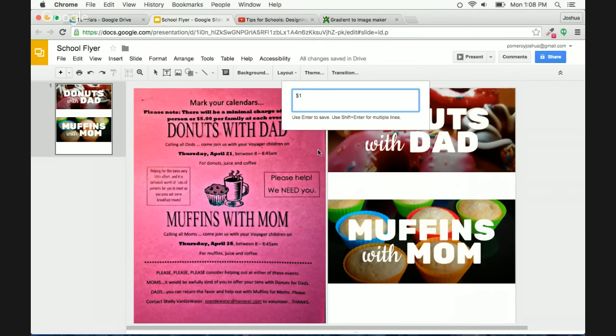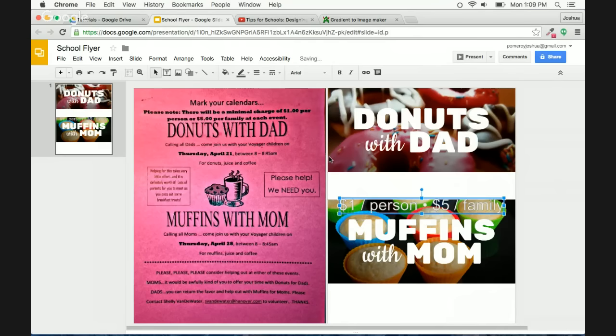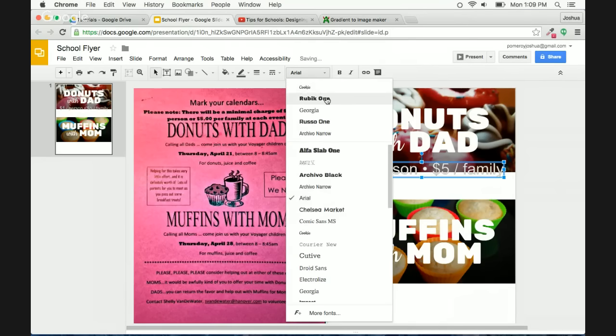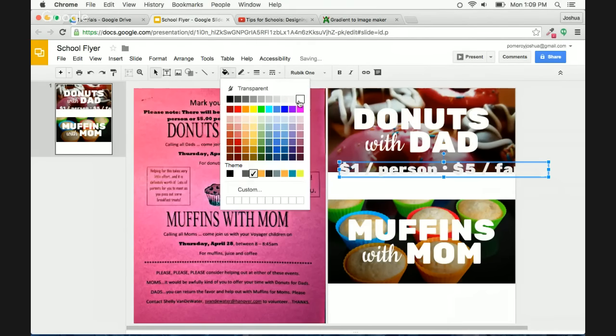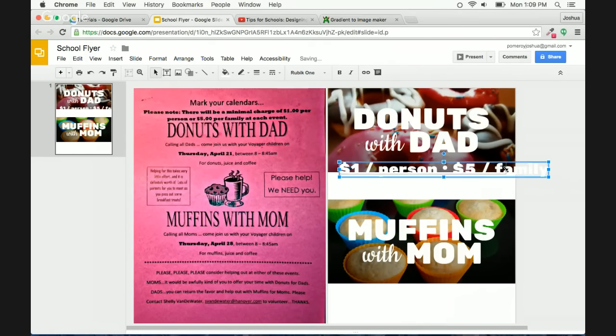And I can even make this $1 per person. I can put a bullet. $5 per family. See, I can condense that information quite a bit. I can use that Rubik's one again, that nice big fat bold chunky font, but then I can scale it down.